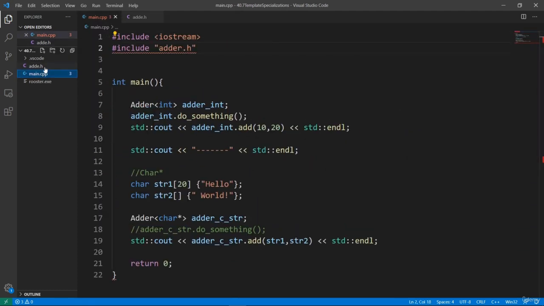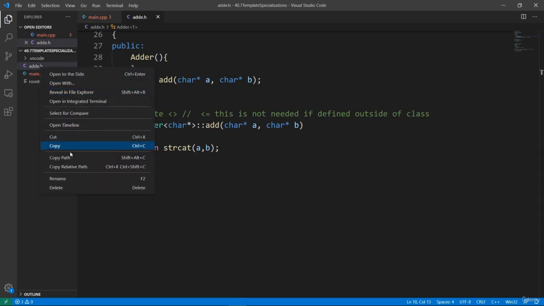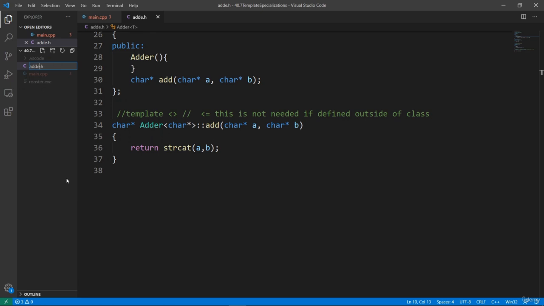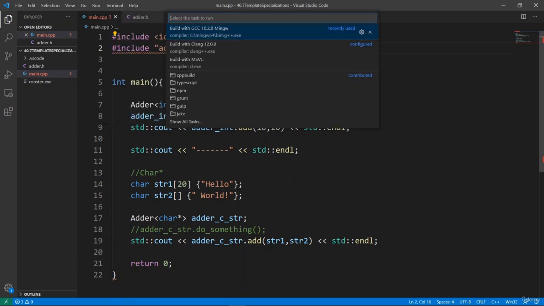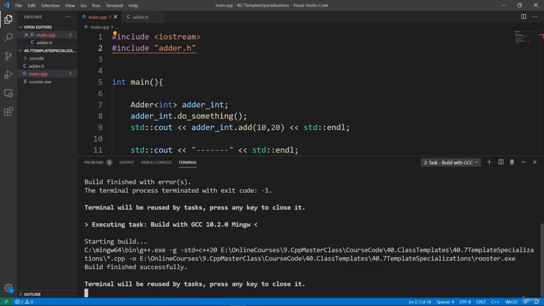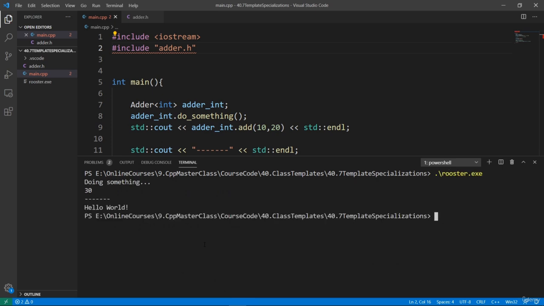That's the name. It is adder.h. We need to rename this. Let's do that. So rename adder.h. This is going to do. If we go to main.cpp, we see that we have this in place. And if we're trying to run our program, let's make sure we do that. We're going to pass this through GCC, and the build is going to finish successfully, and we can run our program. Let's do that and run rooster. This is going to work just fine.